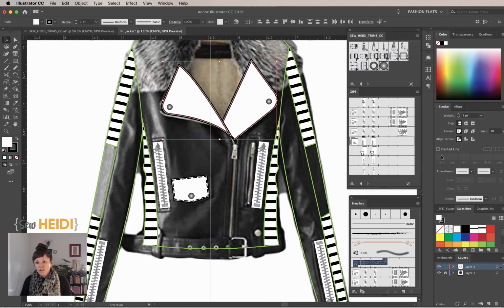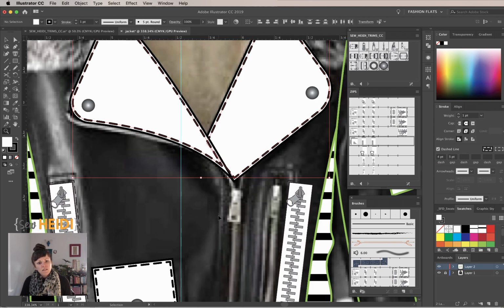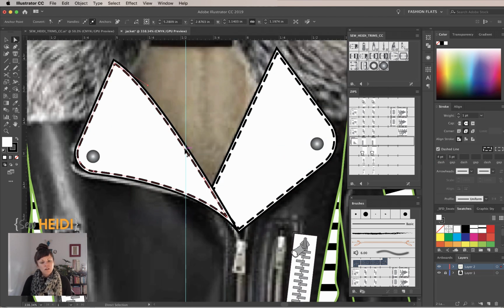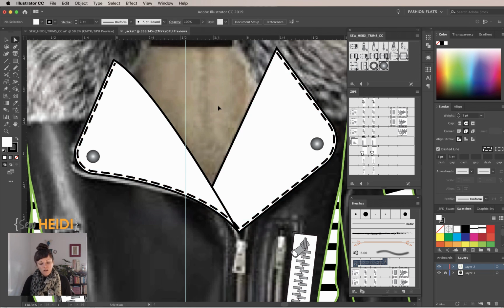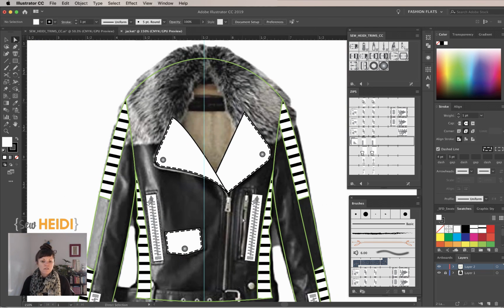Didn't do that, that's okay. All right, dashed line, there we go. That looks pretty good. And a couple of things, we wouldn't have stitching right here, so using the direct selection tool, I'm just gonna delete that and that. So that would be a little more accurate as to how it is in real life.